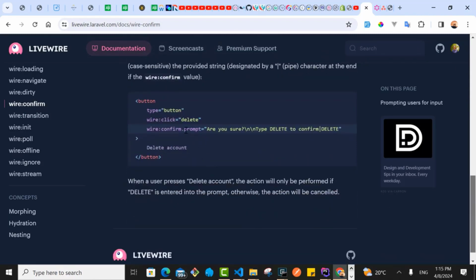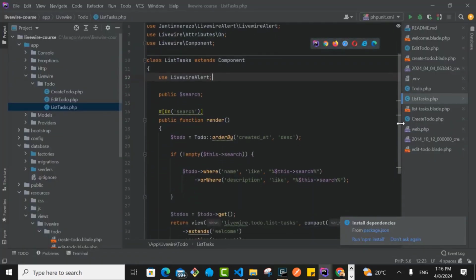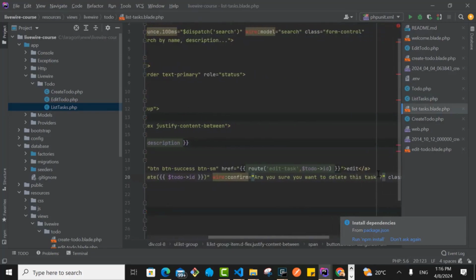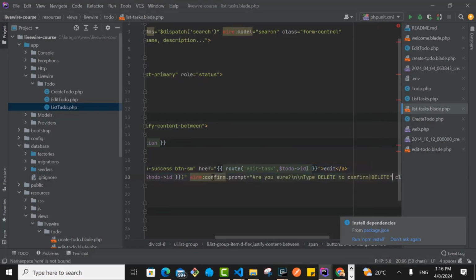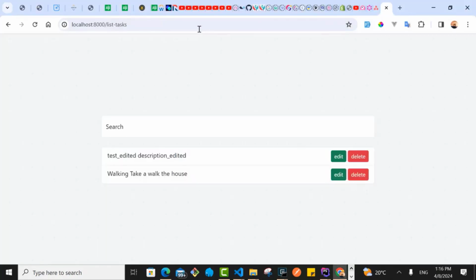And by adding this dot prompt, then the message that you want, "Are you sure, that is the question." Then the next line, type something. You see here, I'm just going to copy this and go back to our list task. I'm going to replace our code here like this, paste that there, and then let us do a refresh again and see what we'll have here now.